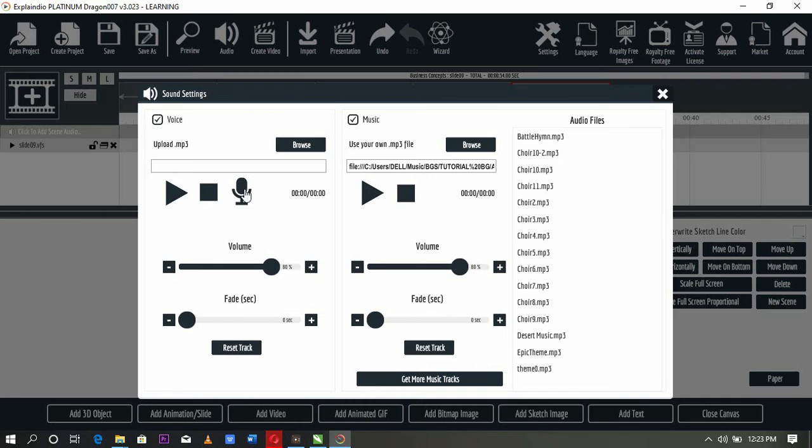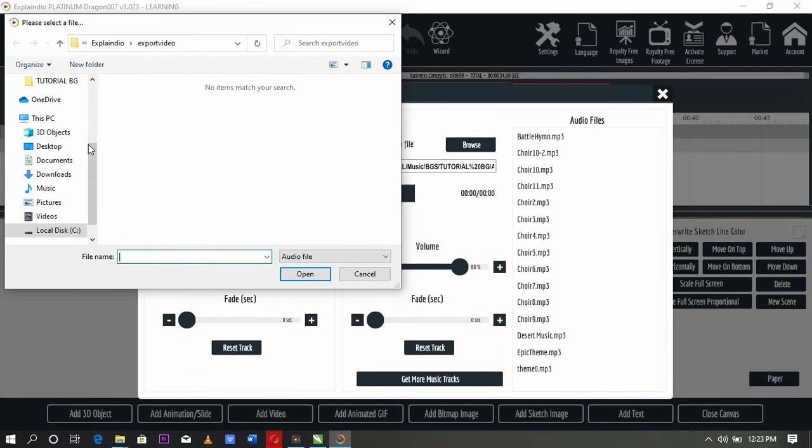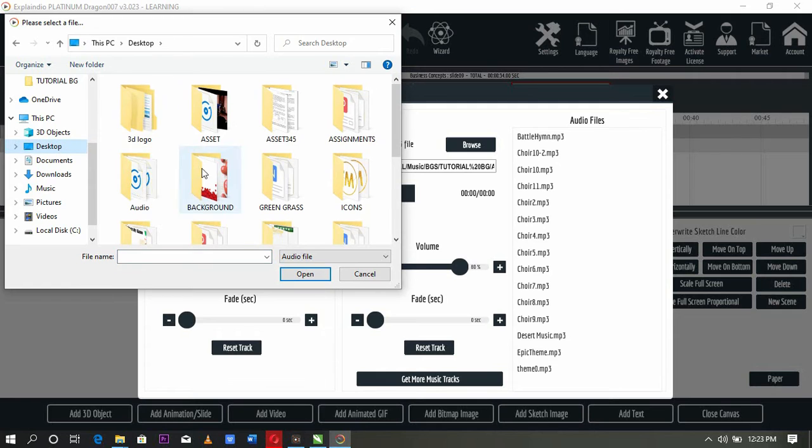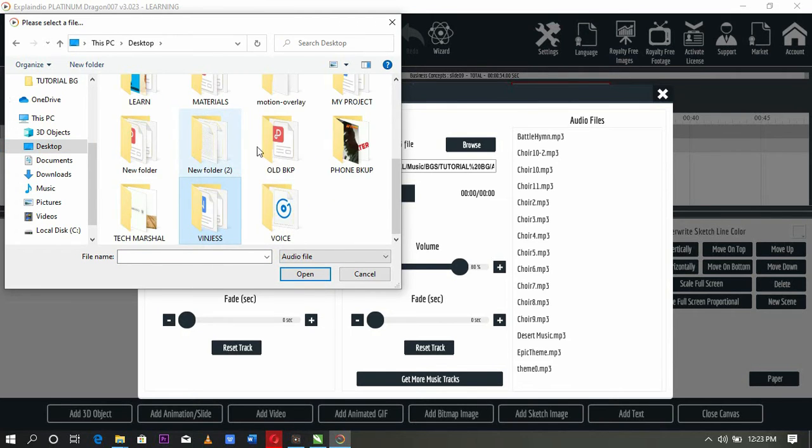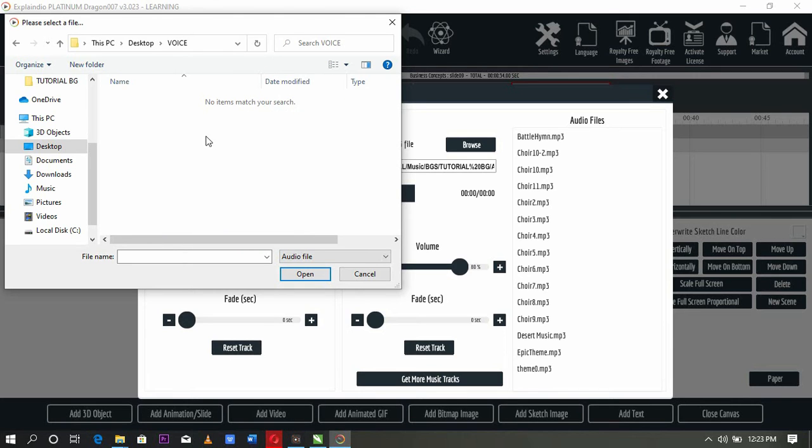See audio. If you want to record directly, and your system mic is functioning well, you click on this and it will start recording. Now if you have a voice that you have already recorded separately and you want to add it to your project, you come here and simply click on browse, and look for the location where you saved it. I created a folder on my desktop with voice. This is it.